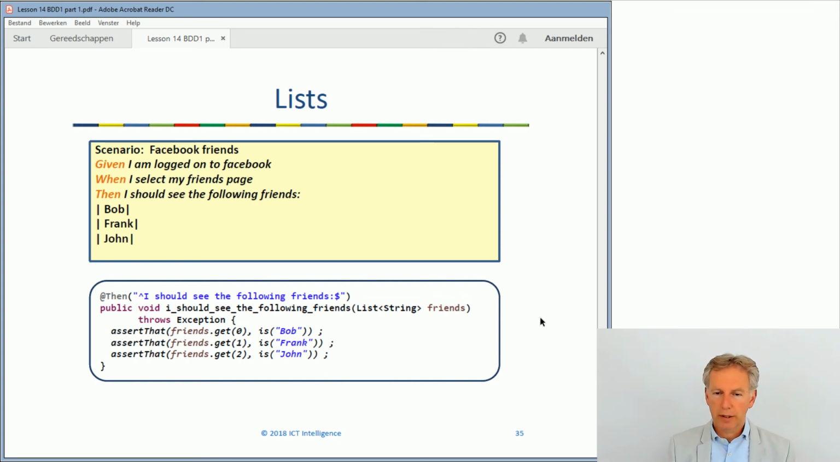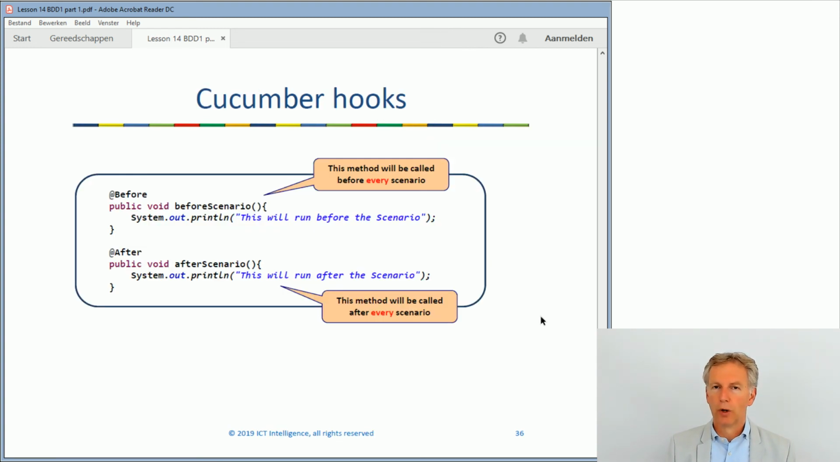So now we've seen how Cucumber works, how we write a feature file, how we write the steps, and now we can actually start already with our lab. You can do the first part of the lab where you write some simple tests.